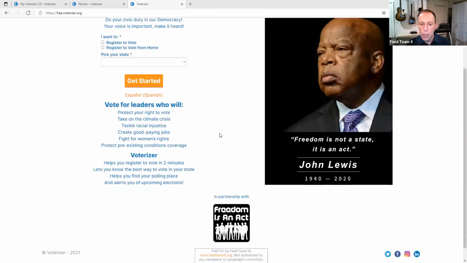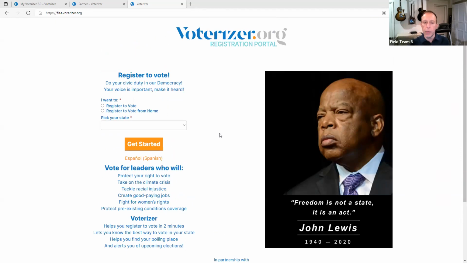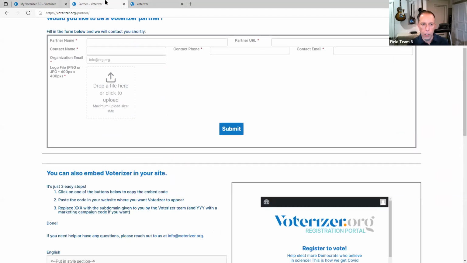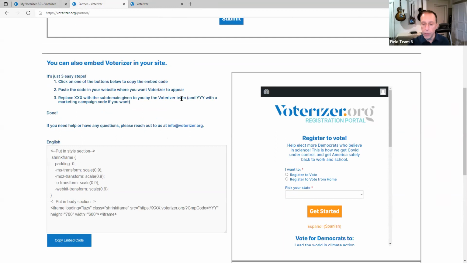So those are the basics. Again, it doesn't register voters. It collects information and directs you to the appropriate resources to do that, and use your subdomain if you become a Voterizer partner. You sign up to be a partner at voterizer.org/partner. Once you've done that, or actually, even if you didn't, you can embed it in your site. So here's some code on that same page that shows you how you can embed Voterizer in your site. And then it just works within a window, essentially within your site.